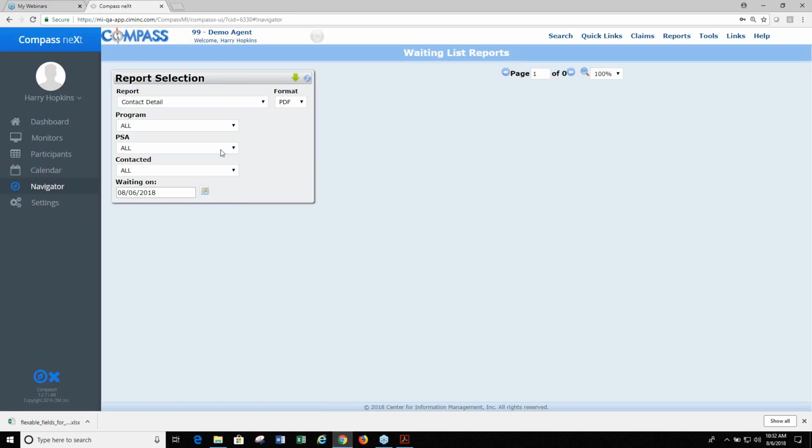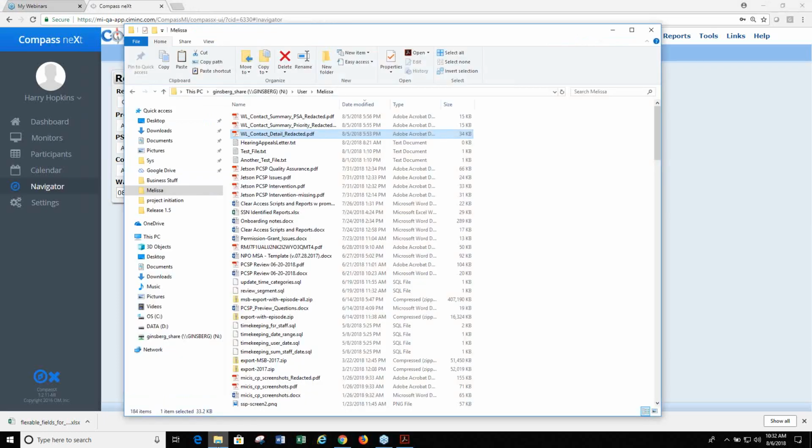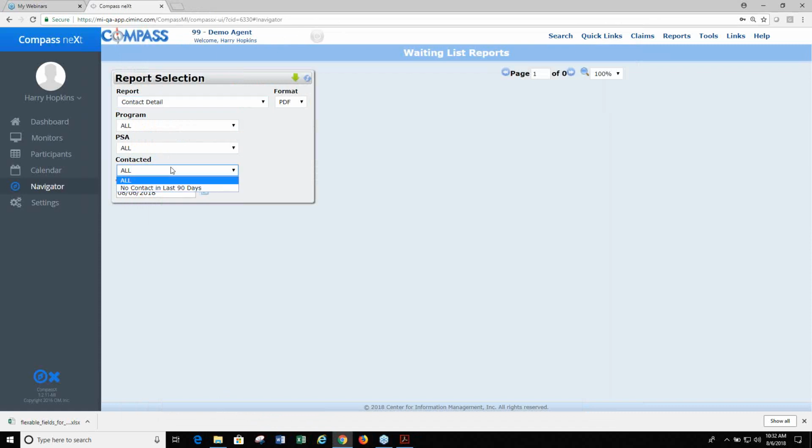They also added the summary ones that are also here by priority and by PSA. Oh, and one thing I want to show you here too is that in the contacted field, you could choose no contact in the last 90 days. That would filter the information to show you only those people that are over 90 days, which is bad. But maybe you've documented them a different way, but I don't know how the rules are for that, so don't quote me on any of the policy for it, but that's what that does.